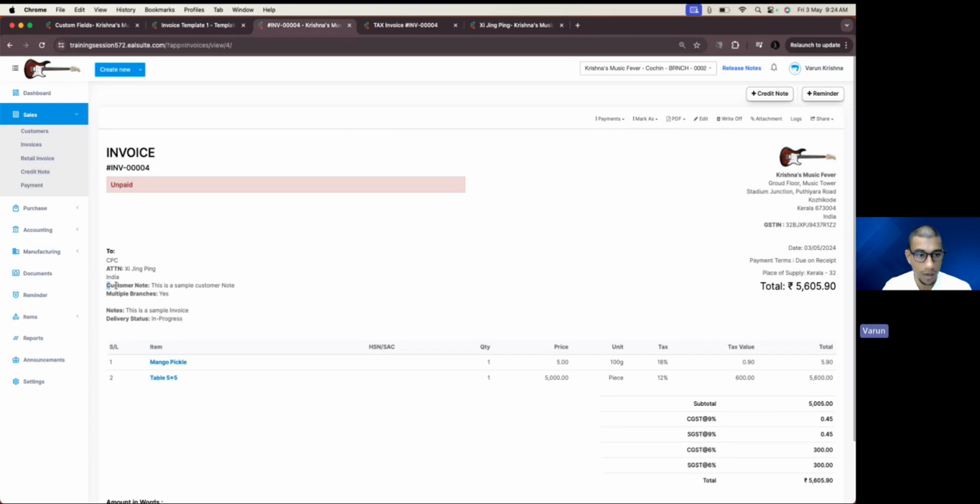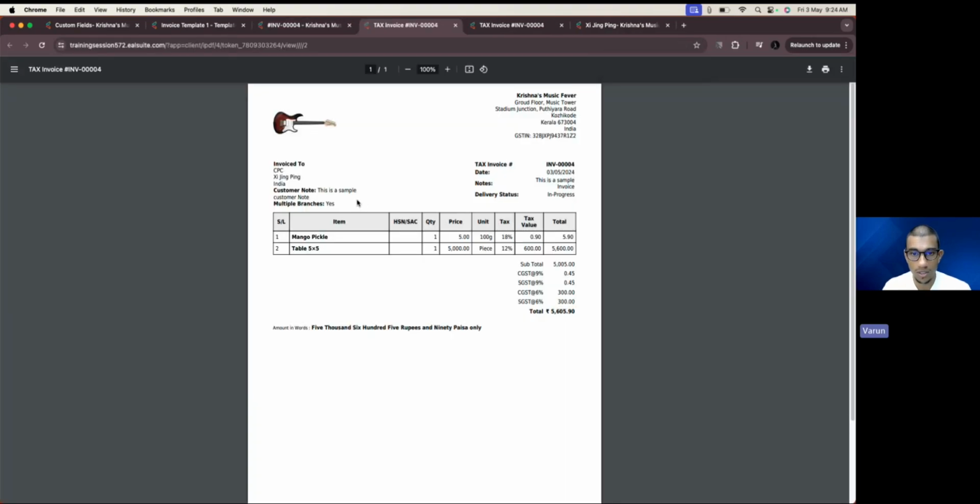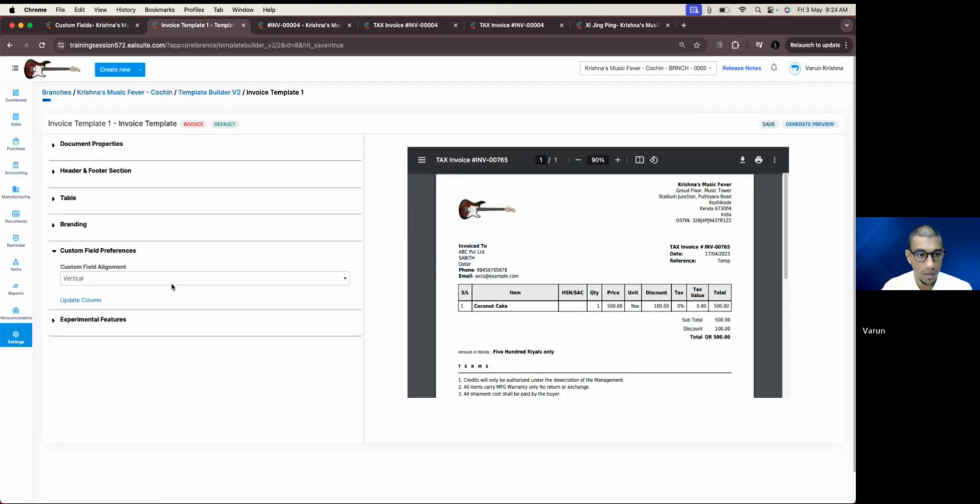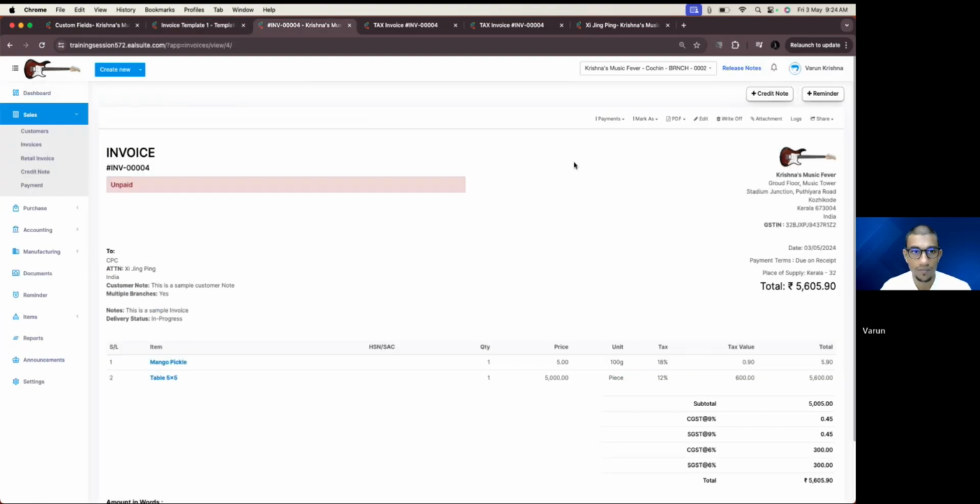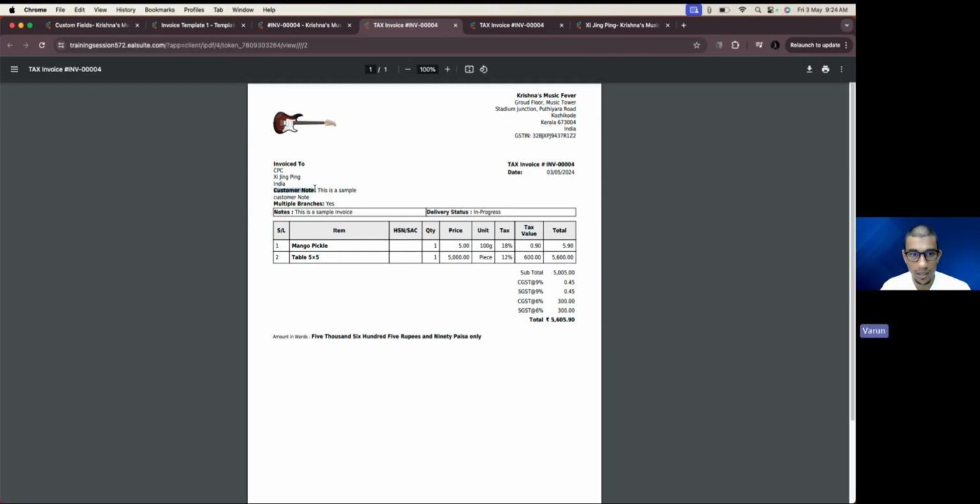We'll reload it, and right now you can see we have the details in the view page, and we have added it into our template builder also. So in such a way, we'll be getting the delivery status, the customer note, multiple branches, and the notes against the invoices. Another advantage is that, rather than keeping it vertical, let's keep it horizontal and check. Yes, the customer details are shown like this, and the invoice custom fields will be shown in a table in a horizontal manner. That is a specialty.